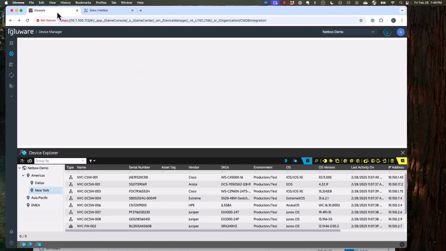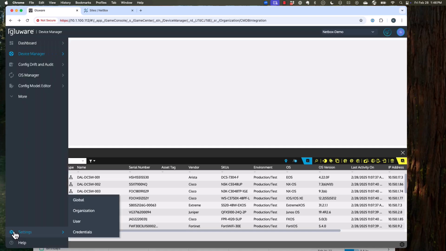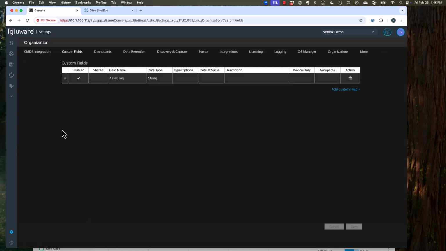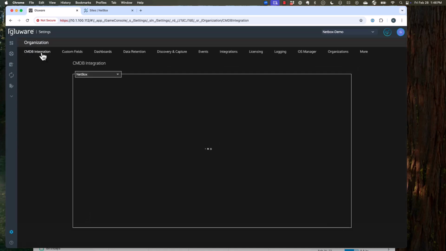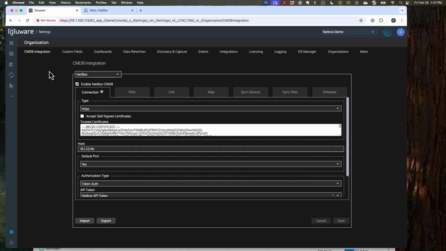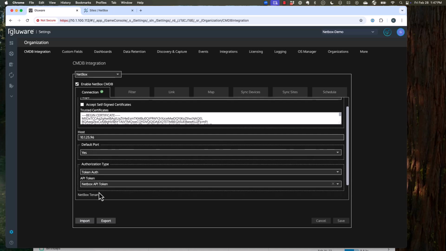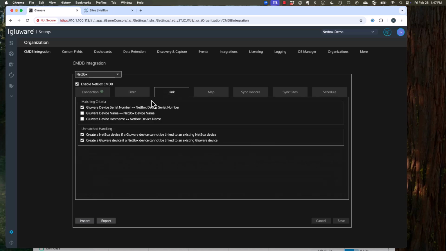Now I'll show how to set up the integration. Navigate to Settings, then Organization, click CMDB Integration, and let the screen load. Here's the ability to configure the connection to your NetBox system. To link devices, Gluware gives you the ability to choose which piece of information is authoritative for the sync. For example, you can match devices by serial number, name, host name, or any combination of all three.